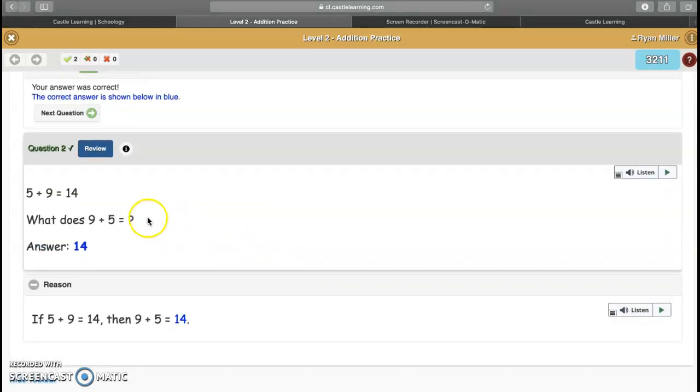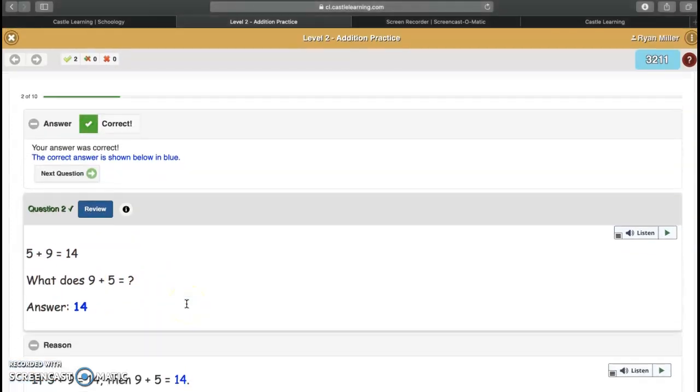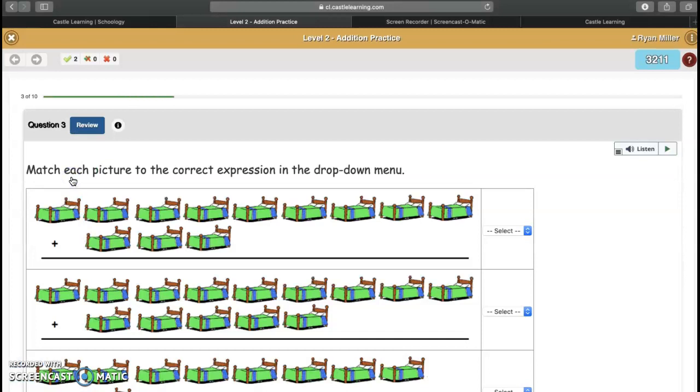Submit. It shows you the answer and shows you the reason. Then you click next question. Okay? And that's how you continue to use that.